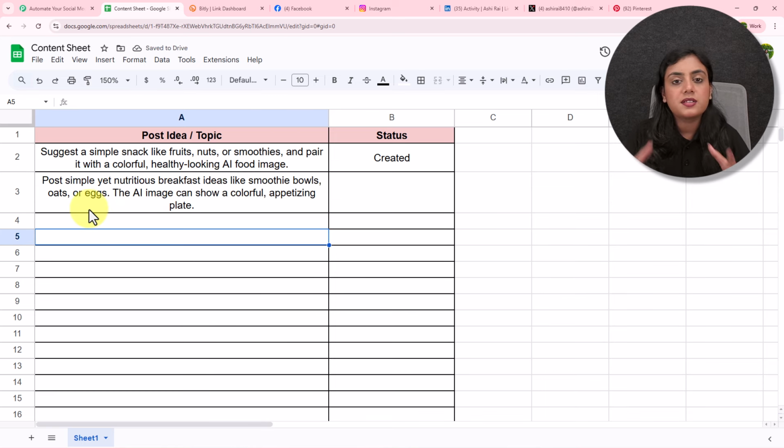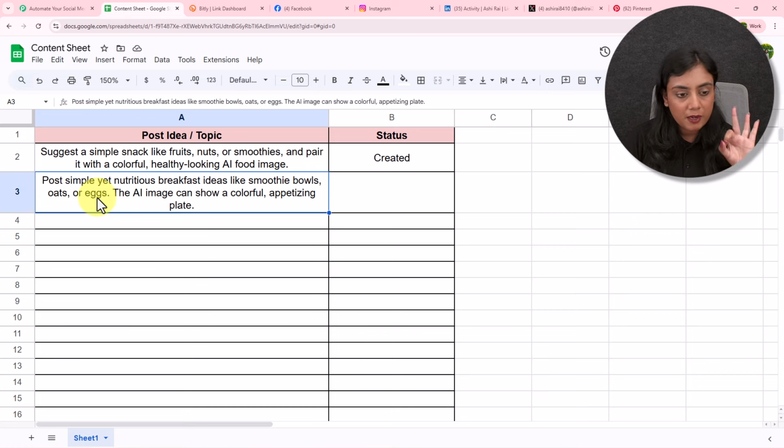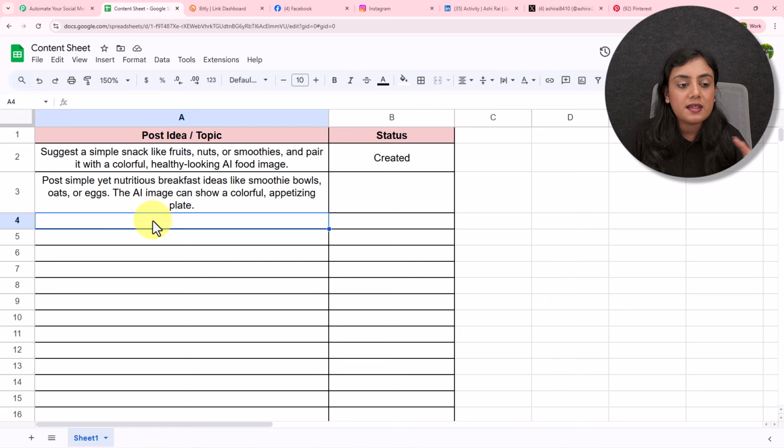Okay, so for the idea over here, you can see right over here I've entered this idea for the new post. Post a simple yet nutritious breakfast image like smoothie bowls, oats or eggs. The AI image should be a colorful and appealing plate. Okay, so you can see I've entered this post idea just for an example, just to show you how this amazing automation works.